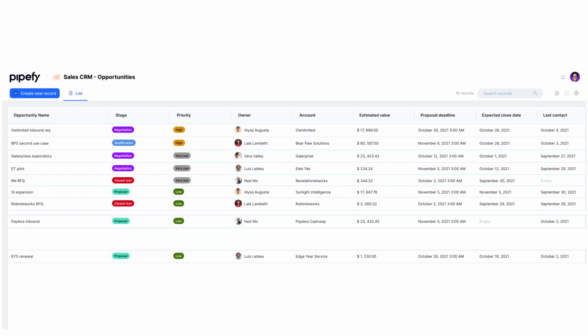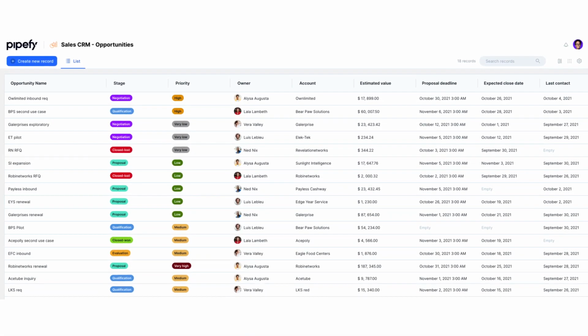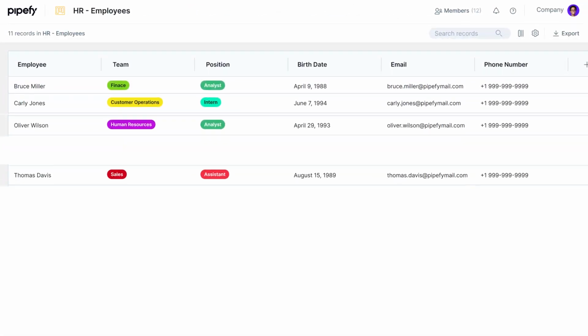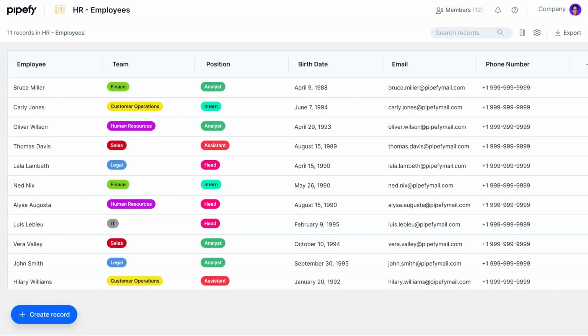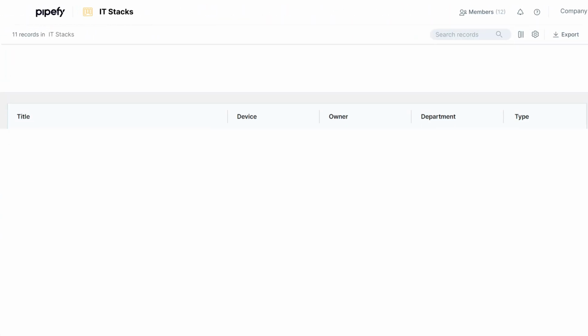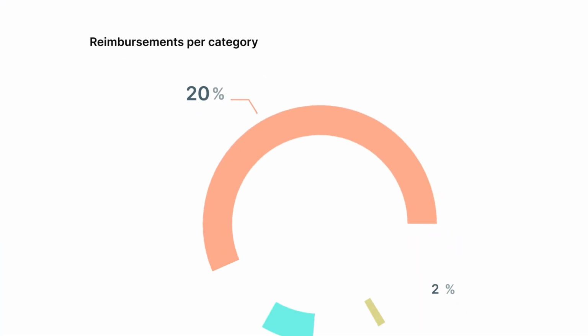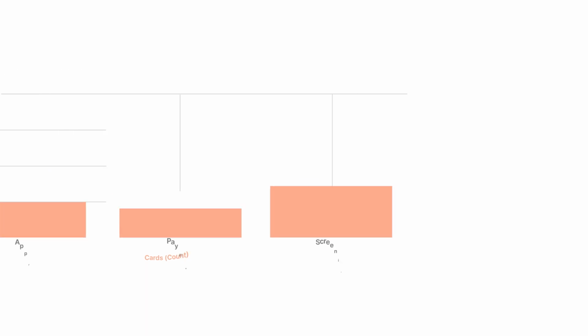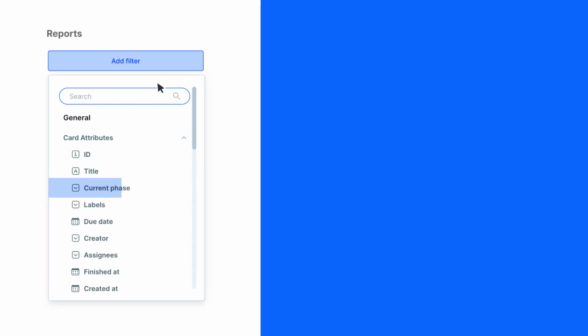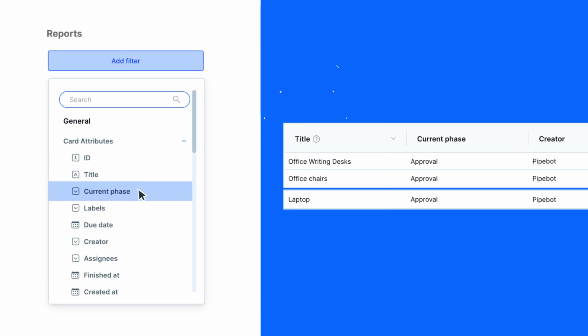Create and connect databases to standardize and better manage your data within many of your activities, from leads, employee records, and IT stacks to accounting systems. Possibilities are endless. And make informed decisions and drive business strategy with customizable dashboards and reports, giving your team visibility into process statuses, time to completion, as well as other metrics and KPIs.